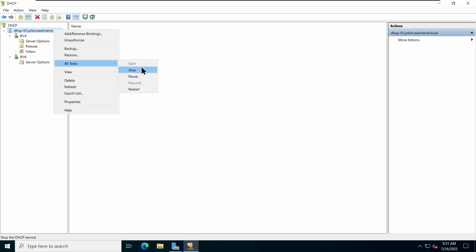And below, we have the options to stop, pause, and restart the DHCP service if I'm having issues. View will allow me to change the icons and columns. Delete will delete the server from the DHCP service. And export will export all of the subnets and the DHCP configuration that we have created.